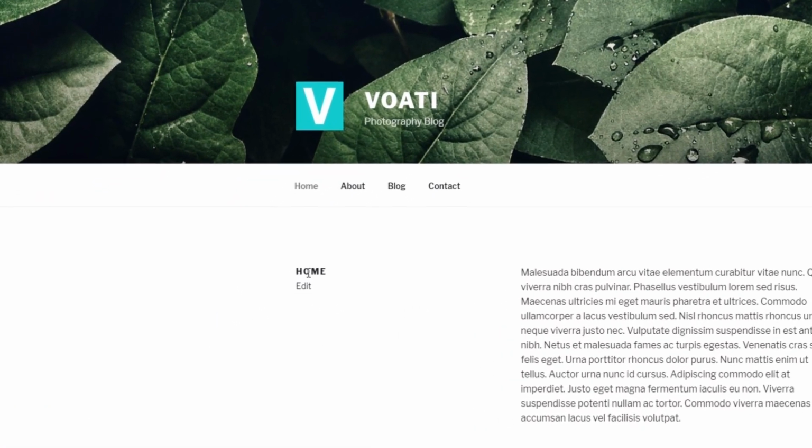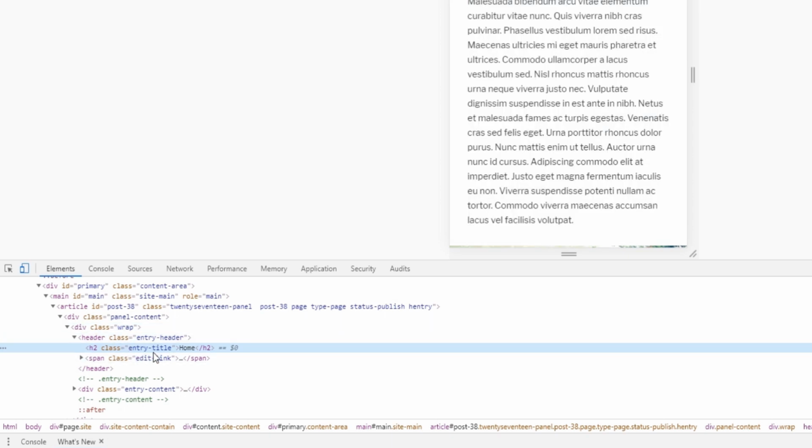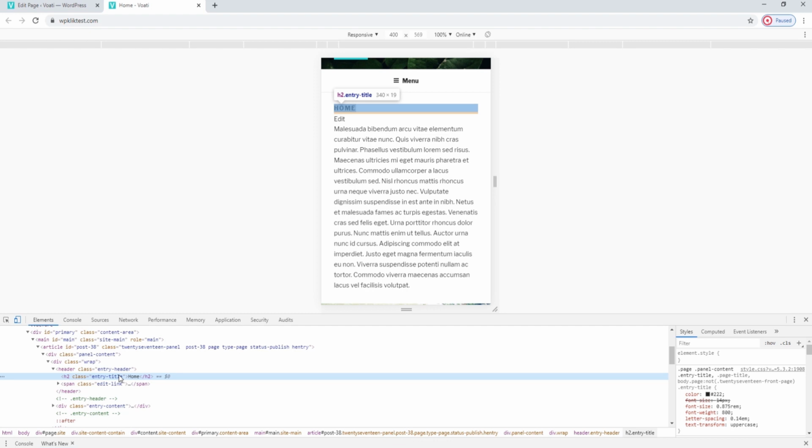You need to select the title, right click on it, and then click on Inspect. You'll see the title class highlighted. It's entry-title in our case. So with those two pieces of information, you have the page ID and the title class.